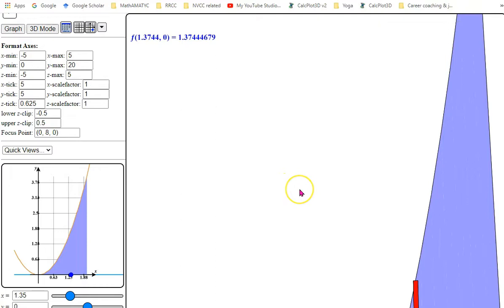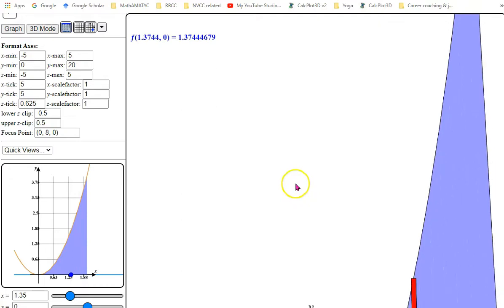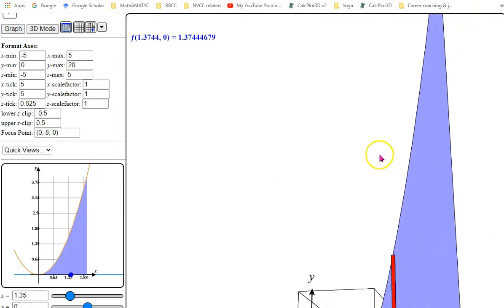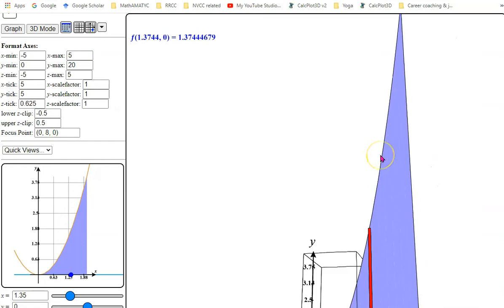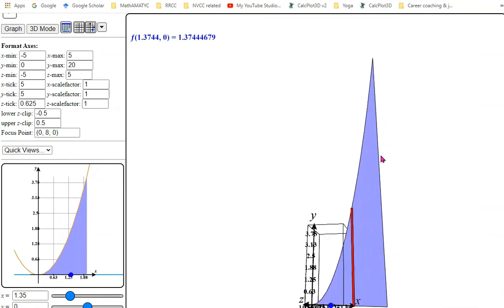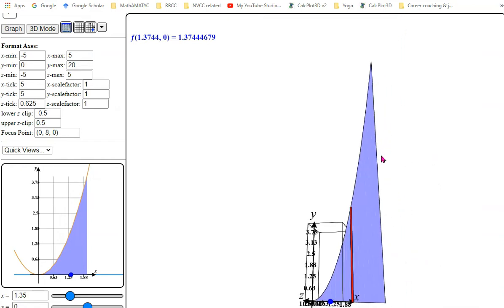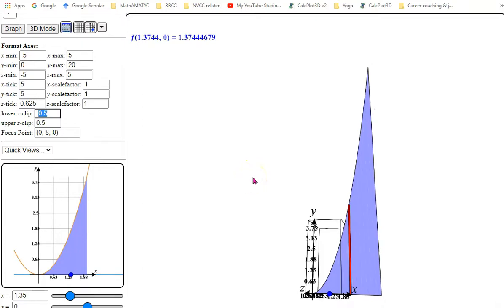Now you can tell that while I have more of the picture, I still can't see it all. Remember that you can put your mouse over the picture on the right and scroll in to see more of the picture. The problem is I can't see everything. What's wrong? Come over here and see what your Z-clip is. Your Z-clip is where it's taking cuts of the picture. I want to go further out.